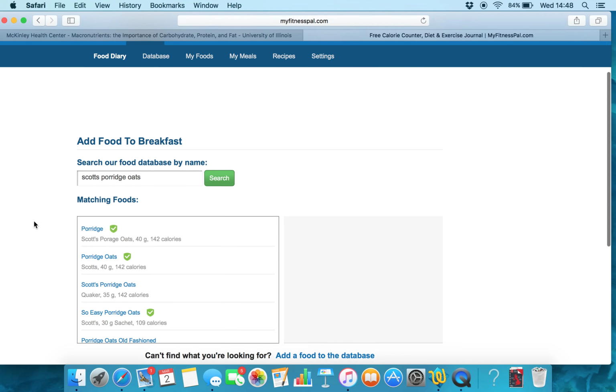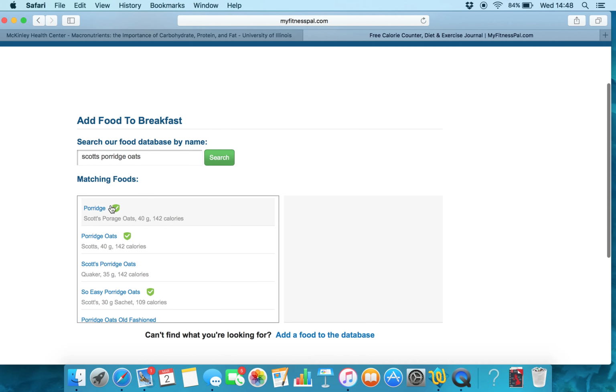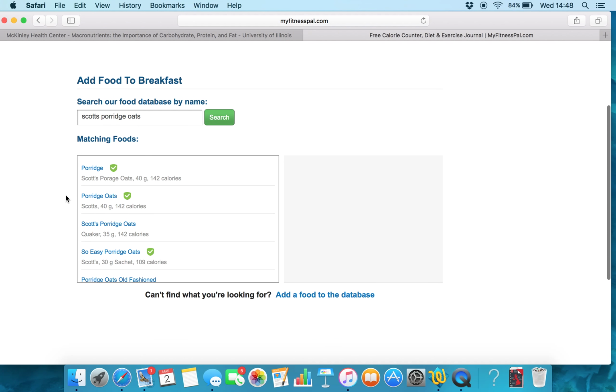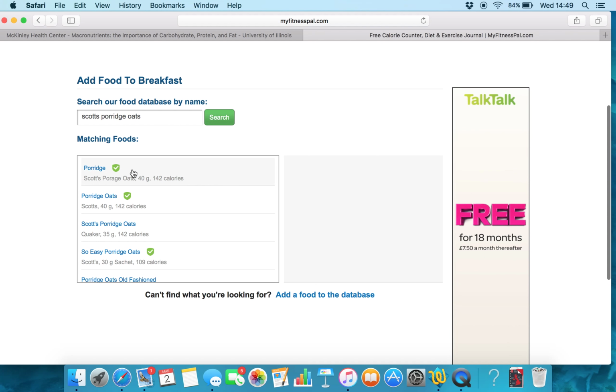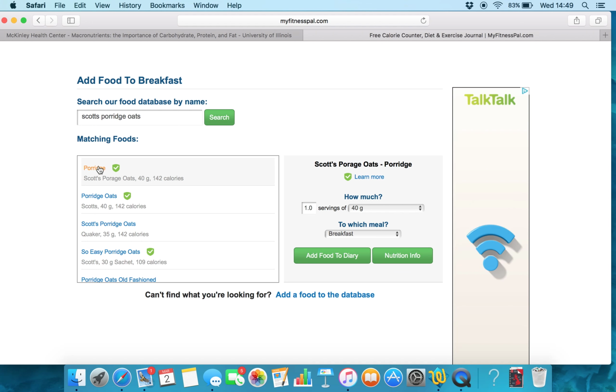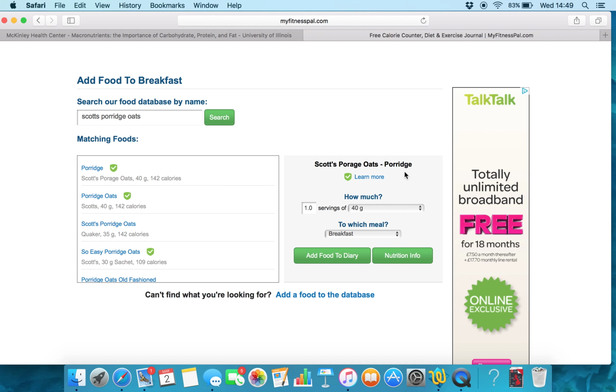And hopefully that comes up. Yep, so there we go. We have Scott's porridge oats, right? These are all telling me the same. Generally, the one with the ticks are pretty accurate, right? So you would want to go with them. Scott's porridge oats, porridge, right? So then it's coming up here. So that is basically how to log.